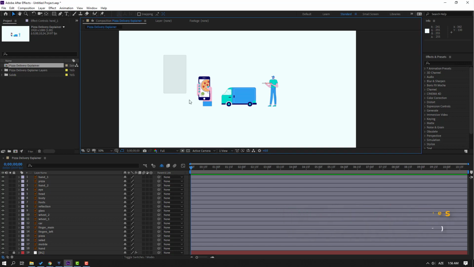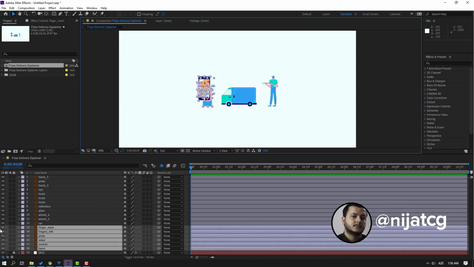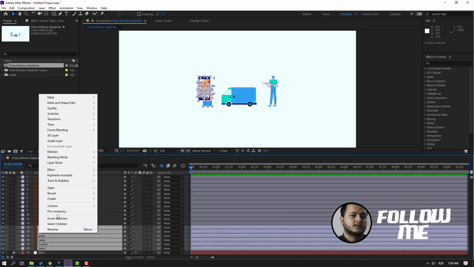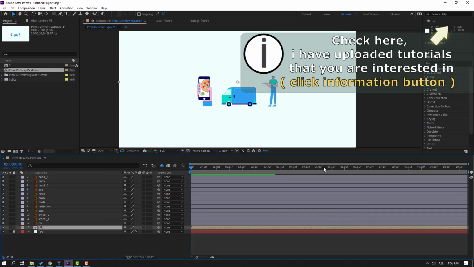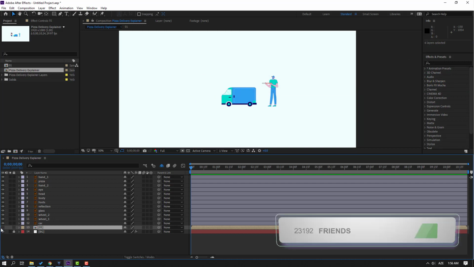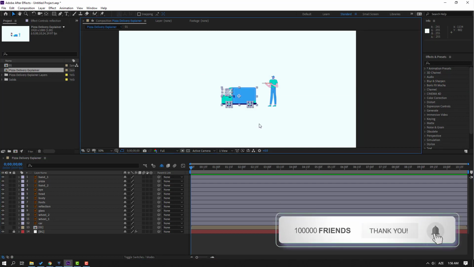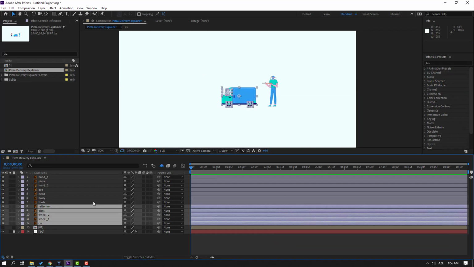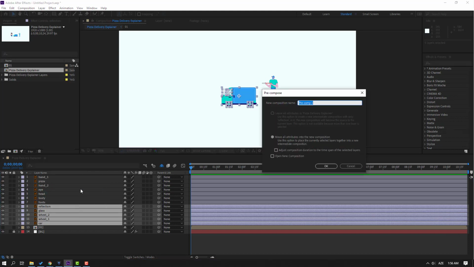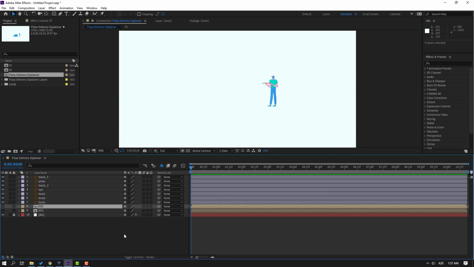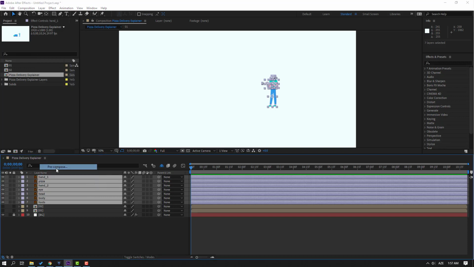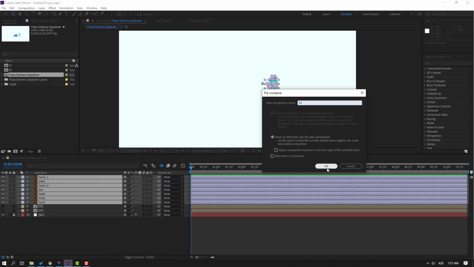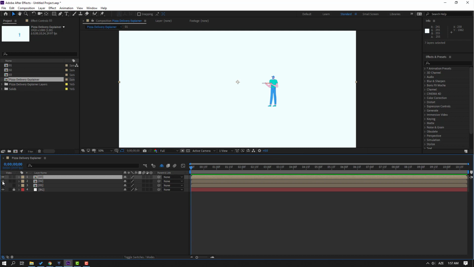First step, let's select these layers. Right mouse, precomps, add name 1. Click OK, and let's hide composition. Select these layers, again right mouse, precomps, add name 2. Click OK and hide composition. And finally select these character layers. Right mouse, precomps, add name 3. Click OK. And let's unsolo all these layers.